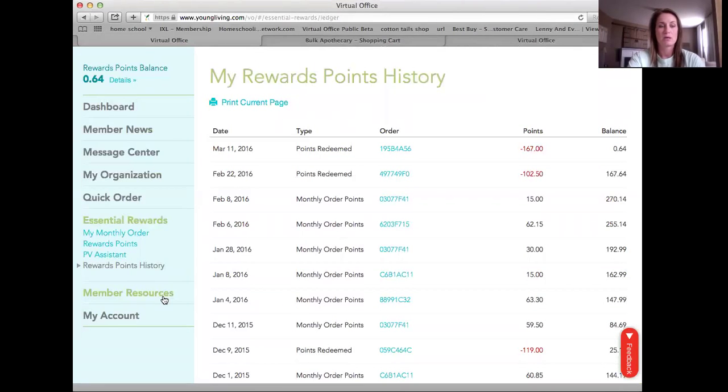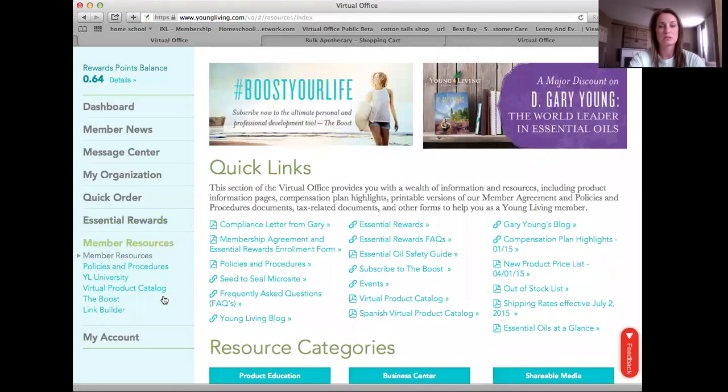So we have member resources. This is great. I like using it for the new product list and out of stock. There's a couple other things. The catalog, the virtual catalog, you can just get a copy of it and send it out. Compensation highlights, the seed to seal. So several things here. Their policy and procedures, the YL University, where you can look through their schooling and what they teach you about the oils.